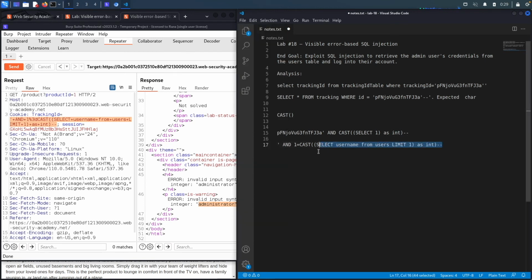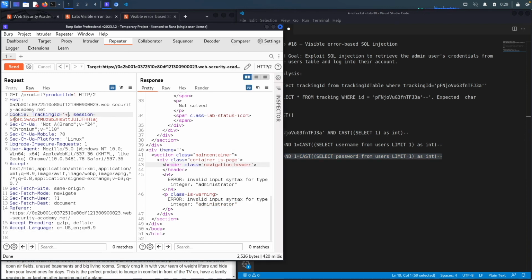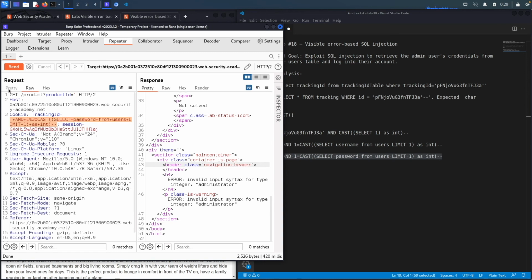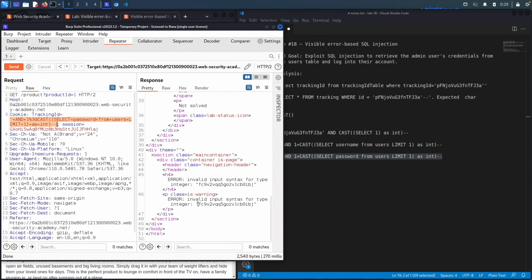So let's copy this. And all we have to do is say select password from the users table and limit it to 1. And we know that the first entry is for the administrator user based on this query over here. So it should leak the administrator's password. And again, we should URL encode this. So Control U, hit send, go down, and here we go.